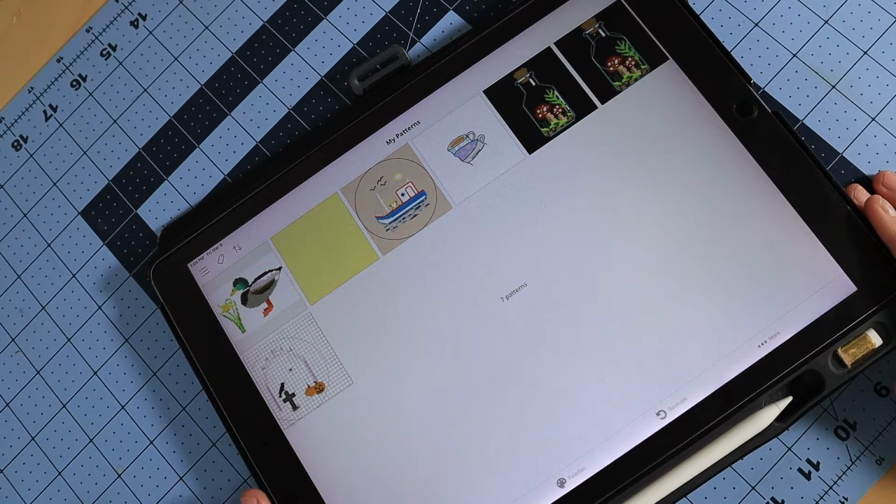This application is a paid application, but I think it's worth the money. It's pretty cheap, and if you're planning on making a bunch of cross stitch patterns, I think that it's worth the money. I think it's a pretty good one to use.